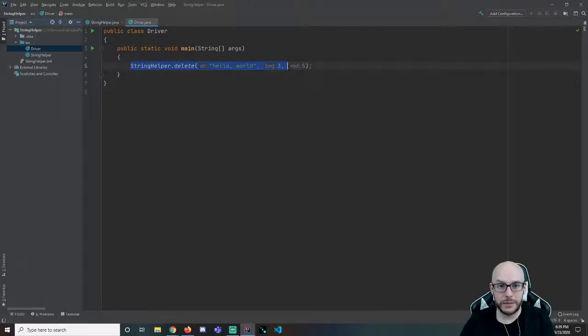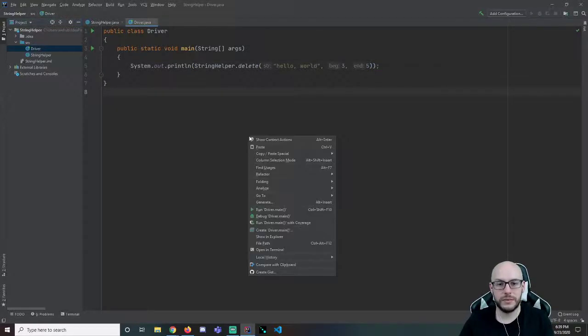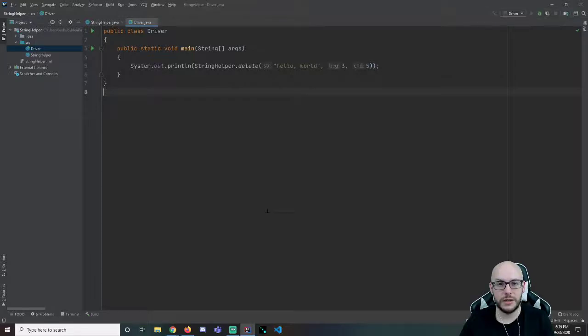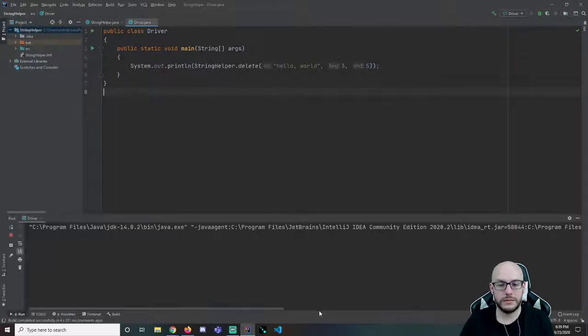Okay, this method returns a string. So I have a string sitting right here. I can just directly print that, and we can see what we get here. I'm going to right click in free space, tell my program to run. And you see that we got rid of the L and the O, the two characters that I wanted to get rid of. So this works.